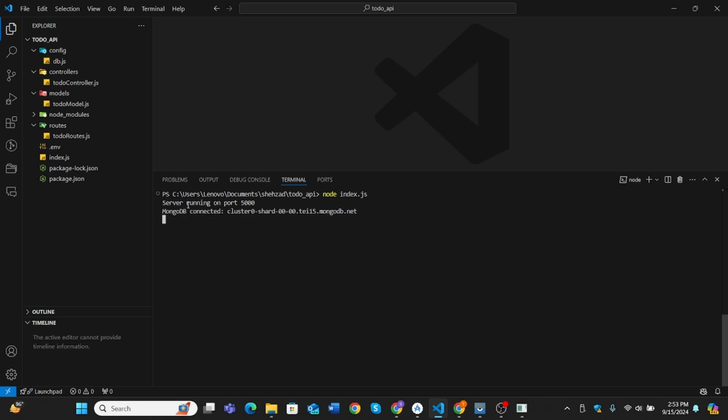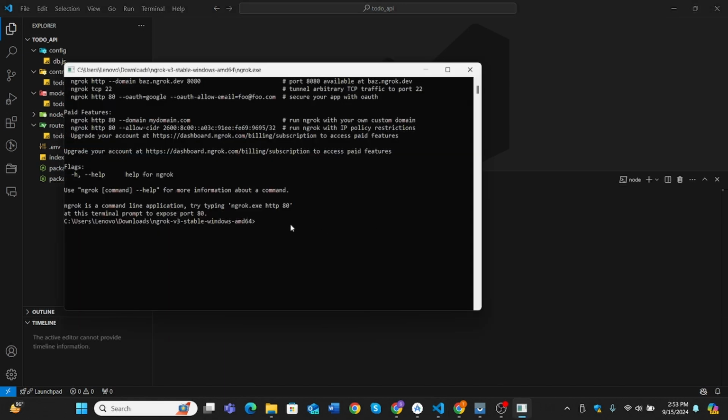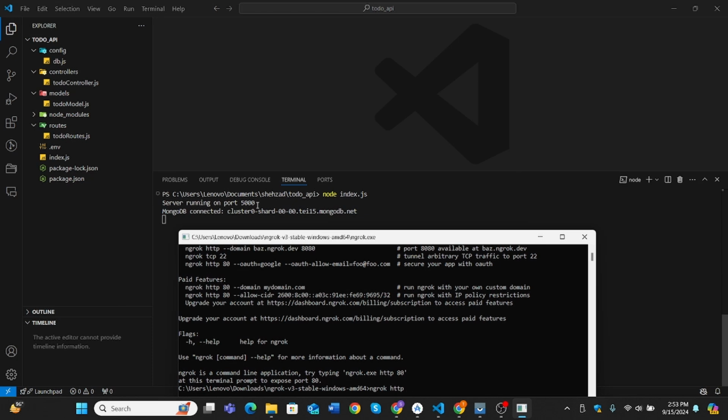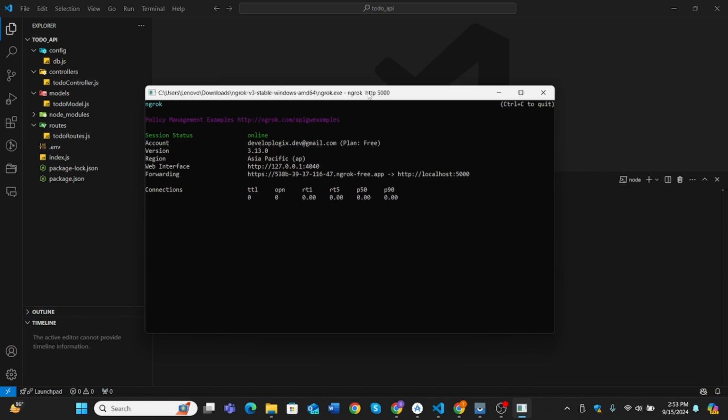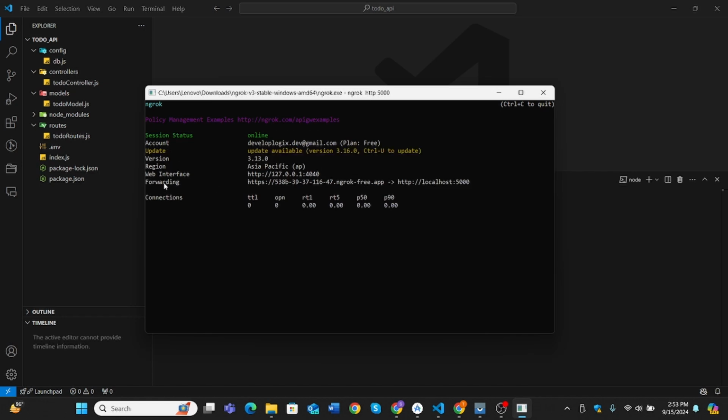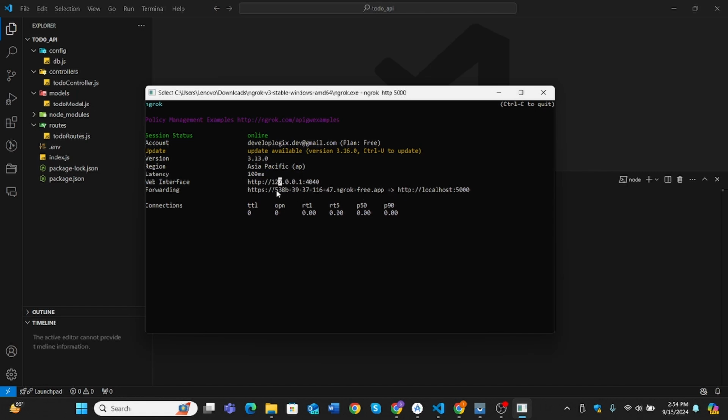Okay, server running on port 5000, and our MongoDB is connected. Now come to your ngrok, and here we will write ngrok http, and because our localhost is running on 5000, we will pass 5000 here. If we click enter, then after some time it will show you a forwarding, and this is the URL. If you come here, you can see localhost 5000.